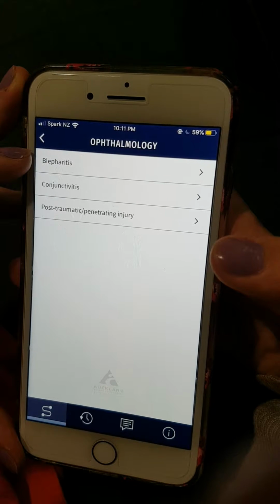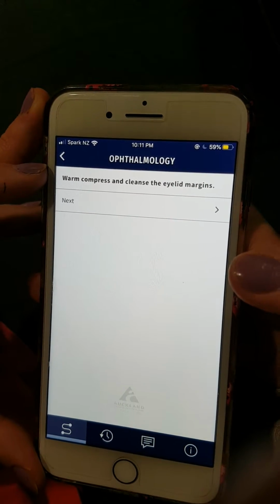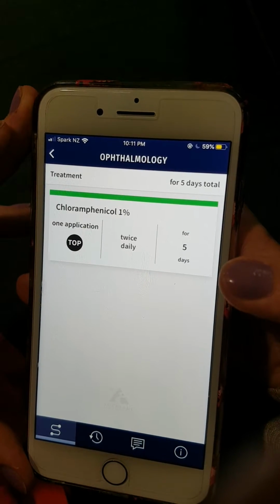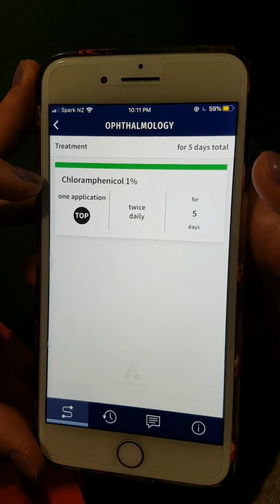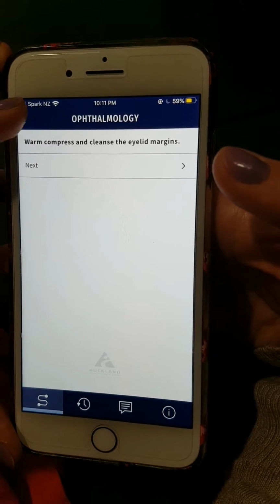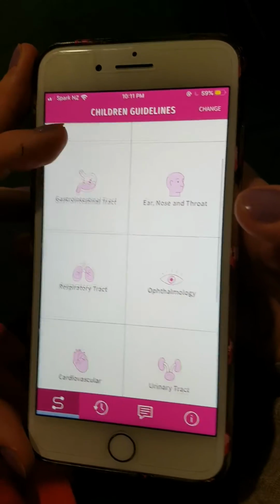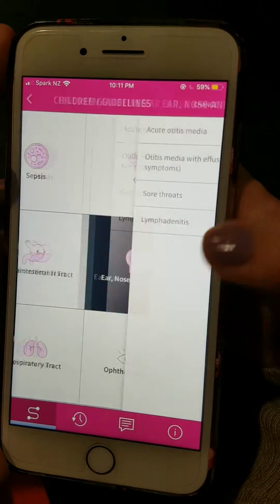And then if the patient has blepharitis, we are to give the patient a warm compress and cleanse the eyelid margins. And then the treatment is similar to the conjunctivitis treatment, antibiotic, 1 application twice daily for 5 days. So I'm going to go back and demonstrate one child case, which will be in the ear, nose and throat.